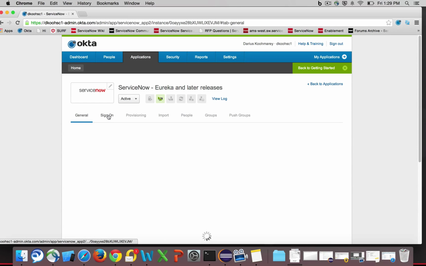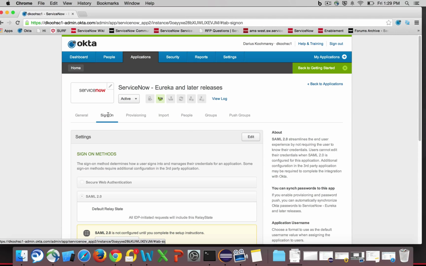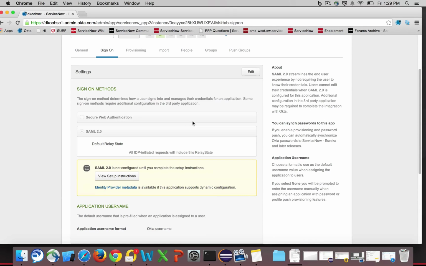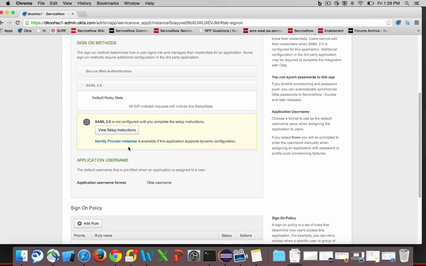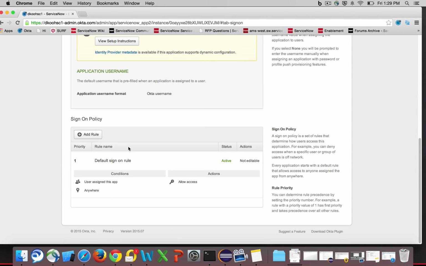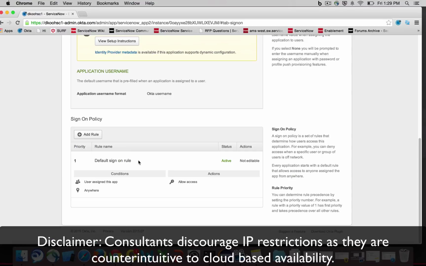Something to note also is there's a lot of sign-on questions in terms of what's being used, what is the setup for items such as SAML, but more importantly, what about sign-on policies for maybe doing restrictions based off of IP addresses or restrictions based on who can log in from where. That would be under your sign-on policy rules.